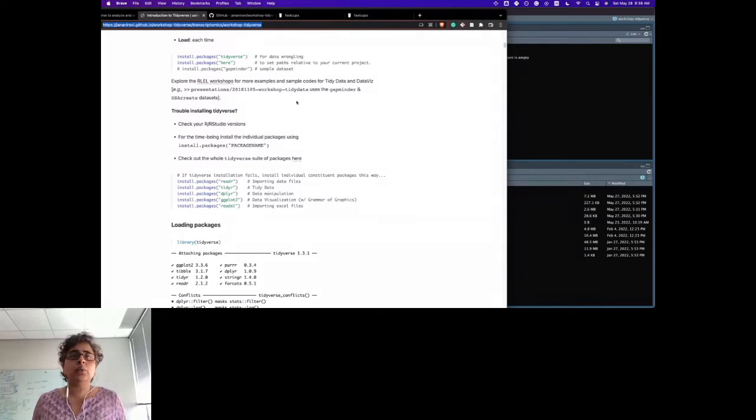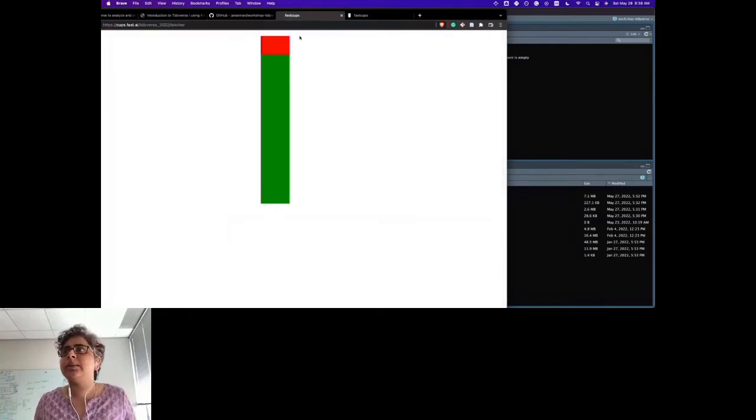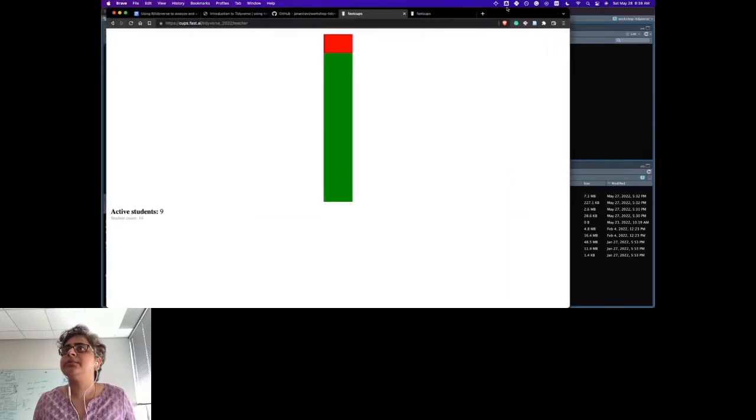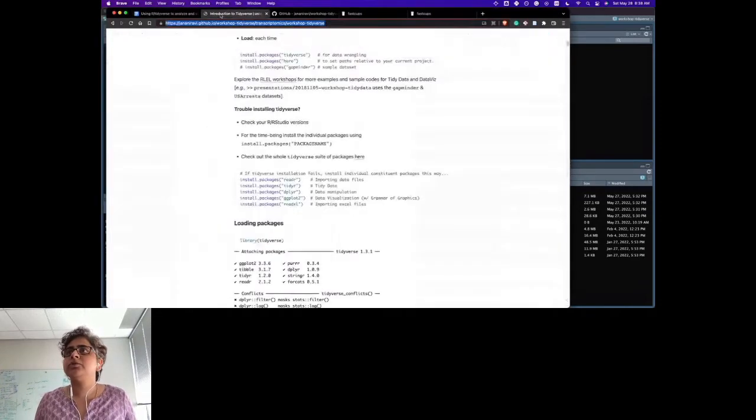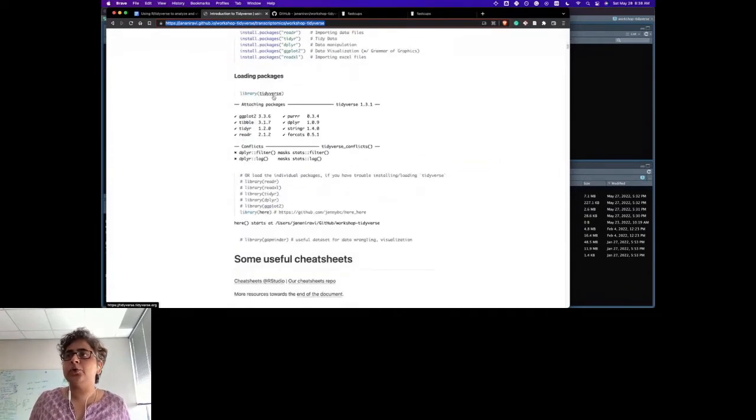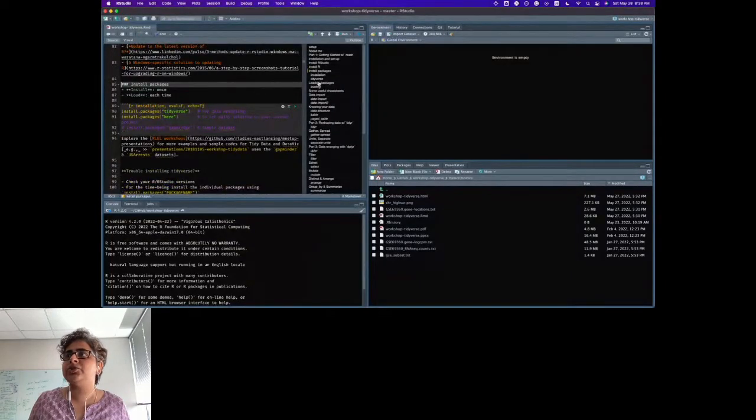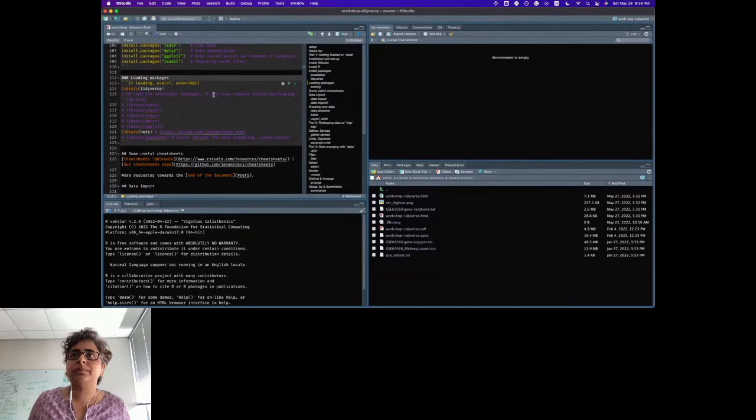So all of you good with installing? Excellent. Most of you are green here. So all of you have installed Tidyverse. Is anybody having trouble with installing or loading Tidyverse? When you load the library, this is how you load it. You go to library and Tidyverse. Let's go here: install packages, loading packages.